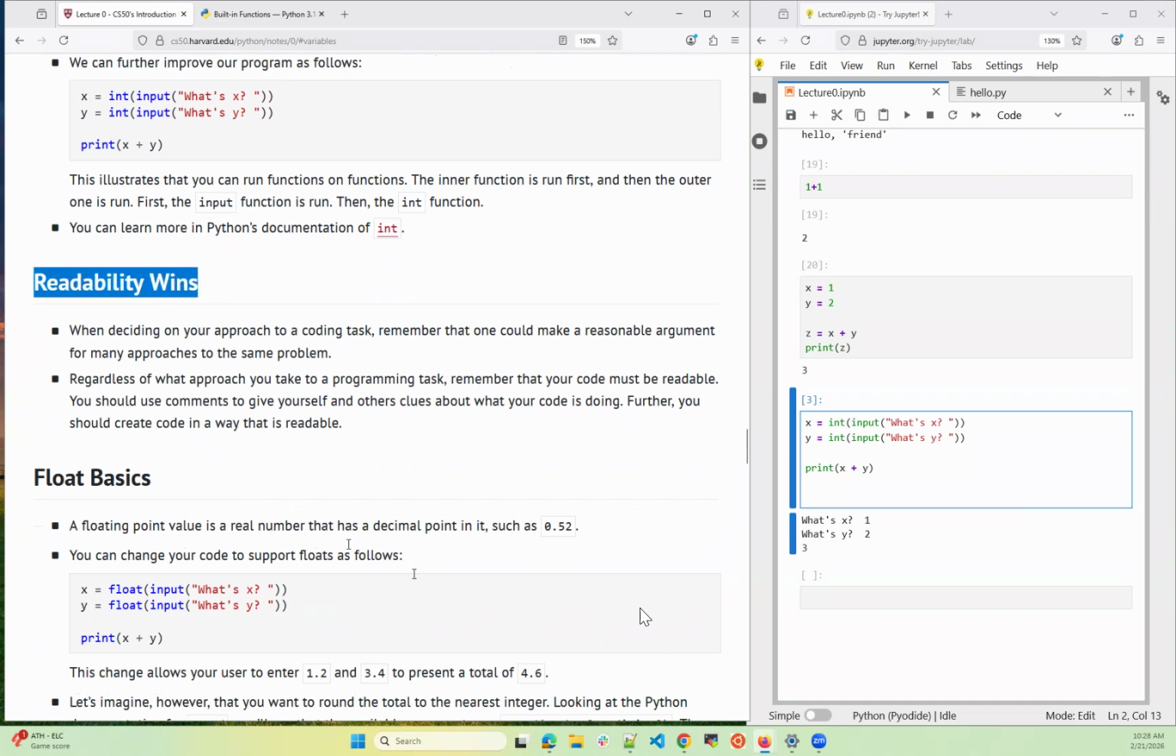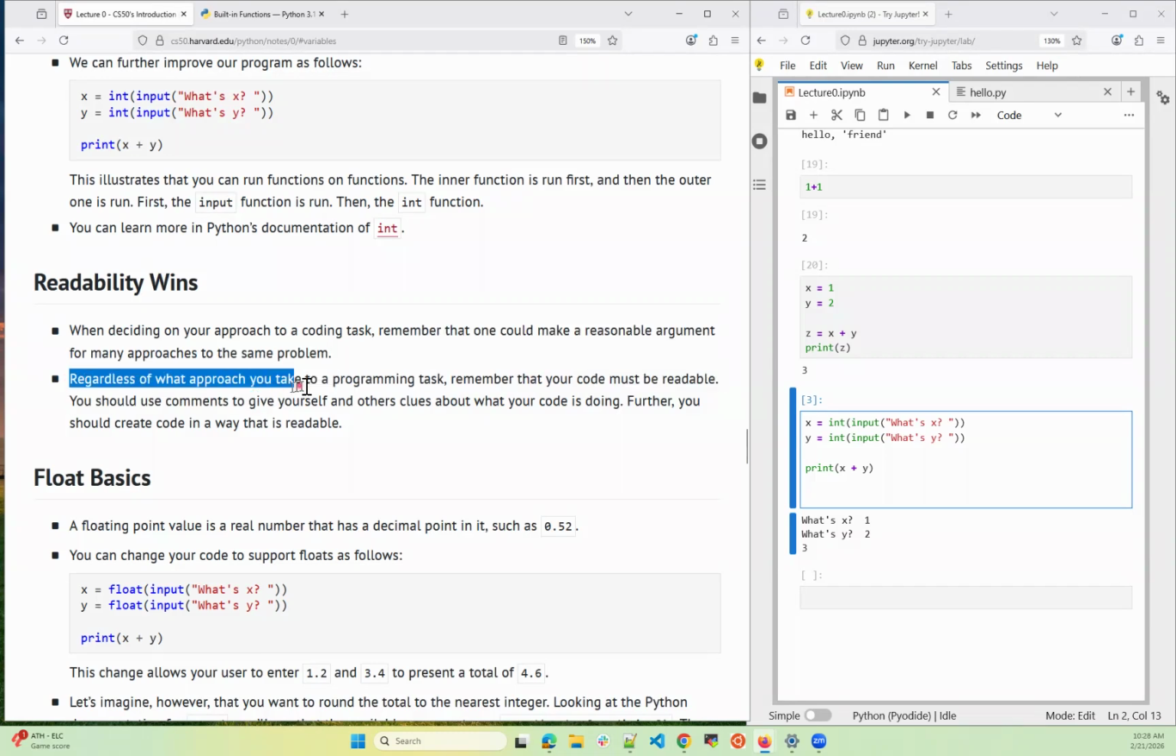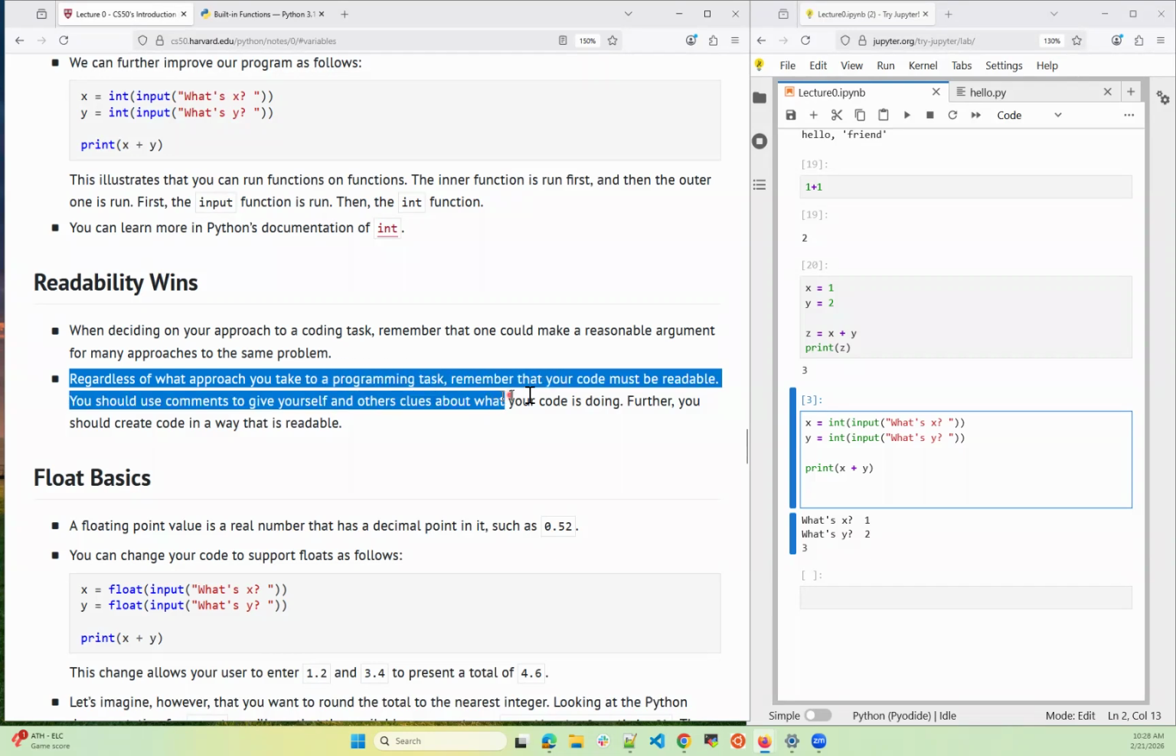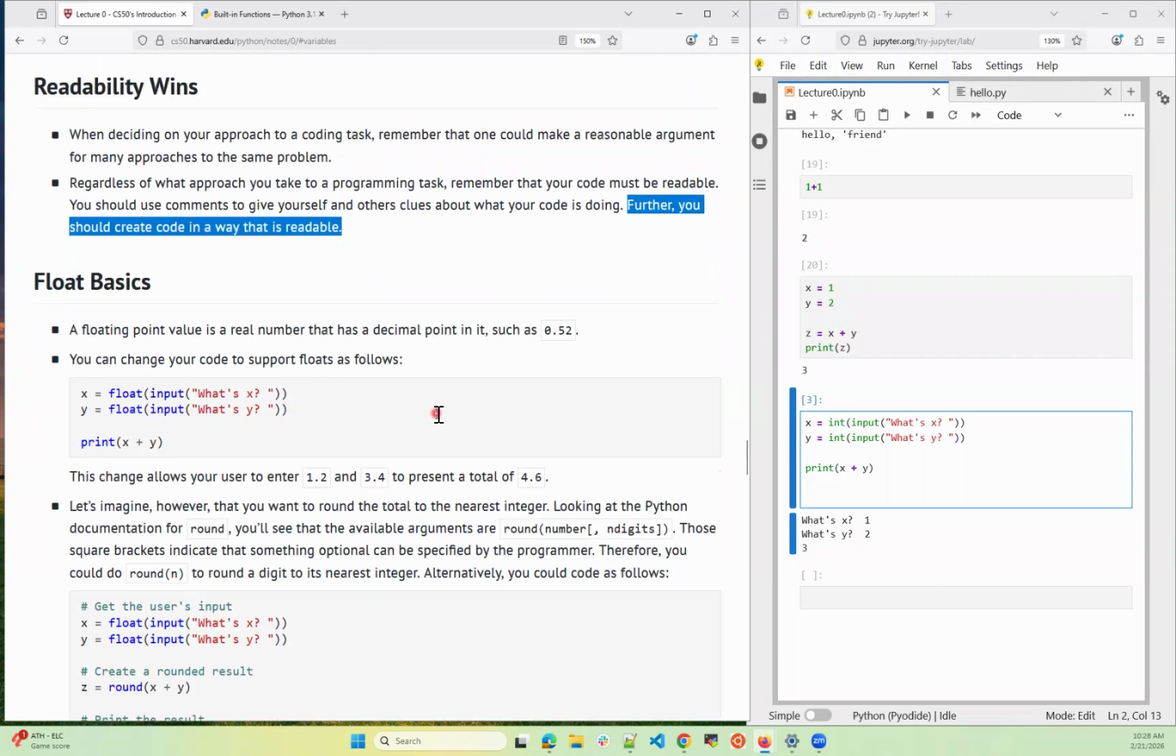Readability wins when deciding on your approach to a coding task. Remember that one could make a reasonable argument for many approaches to the same problem. Regardless of what approach you take to a programming task, remember that your code must be readable. You should use comments to give yourself and others clues about what your code is doing. Further, you should create code in a way that is readable.